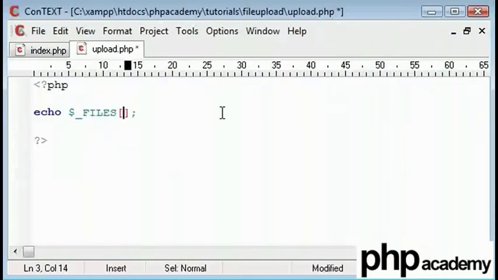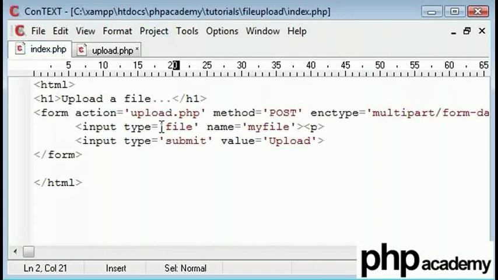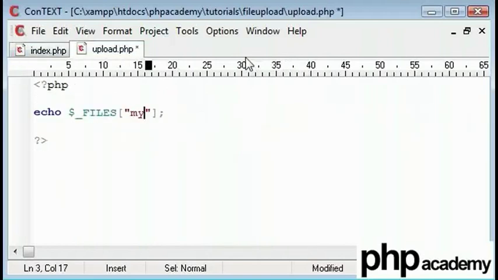And because it's a multi-dimensional array, in the first set of brackets, we're going to type the name of the file that we've uploaded, more or less the name of the input box that it came from, which is myfile. So we're going to use myfile here. And in the second one, we can have a variety of properties. Now the simplest one and the easiest to think about is the name of the file.